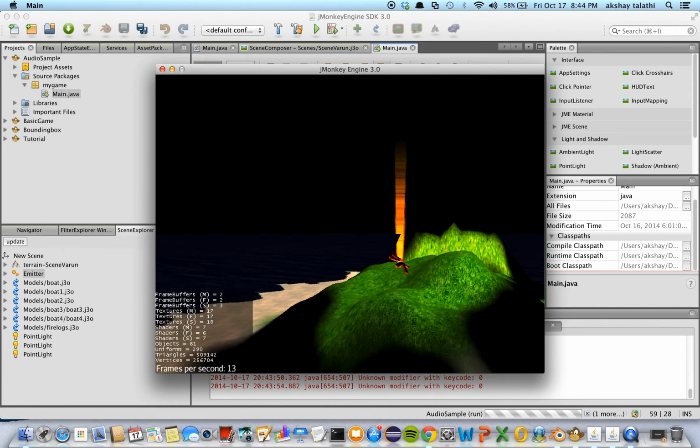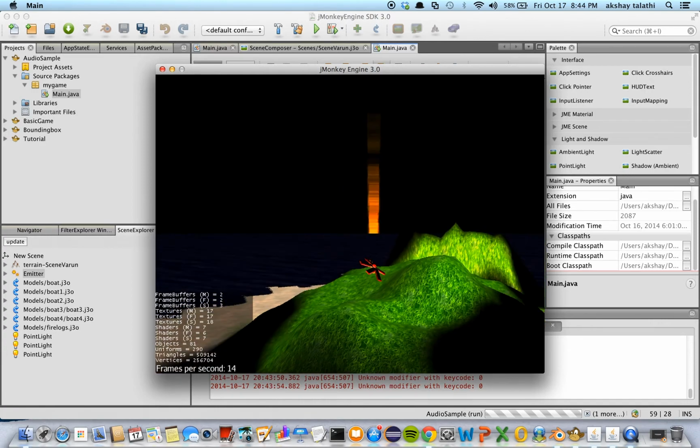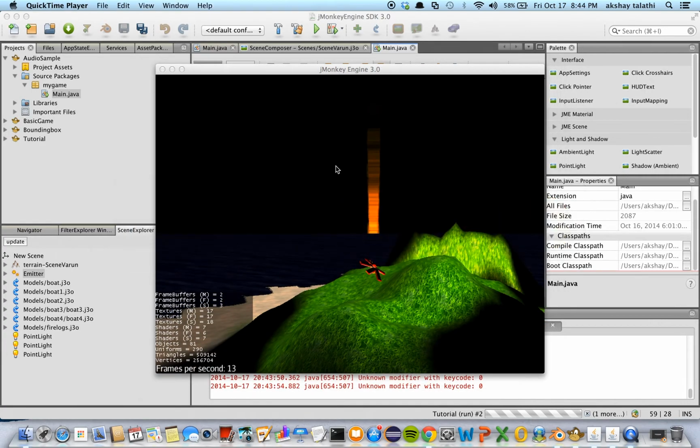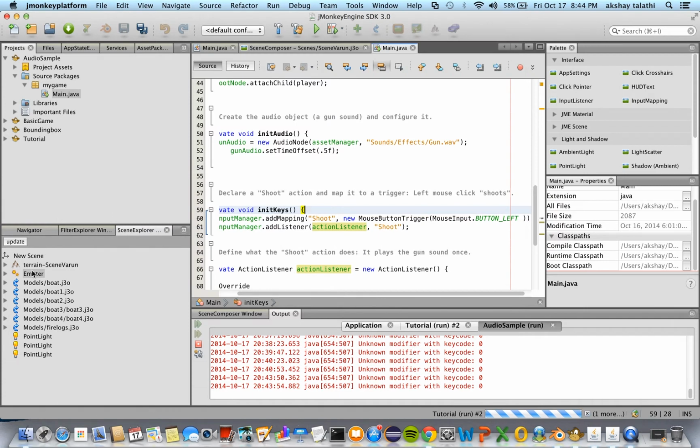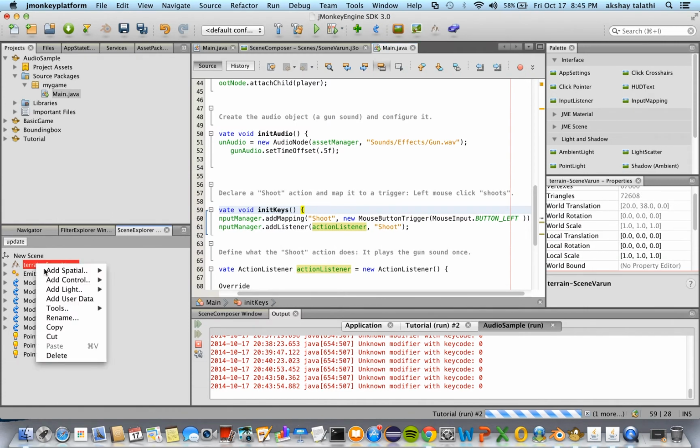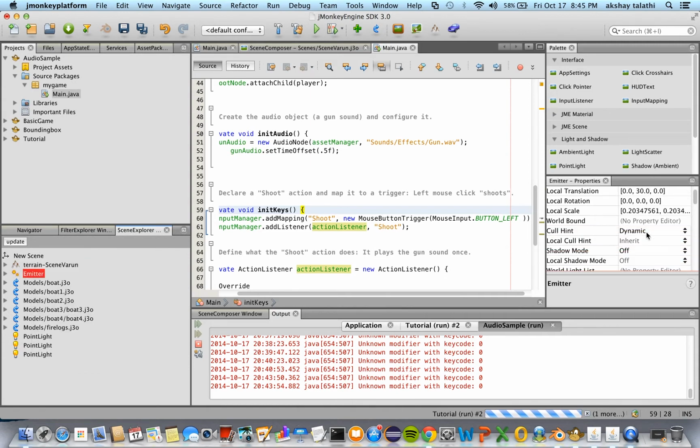For this, I have added the emitter spatial in the terrain scene as you can see on the screen. The height of the fire can be affected by the gravity property, as the gravity property is supposed to be less than 0 in order to escape from the gravity. I have given the value as -1.